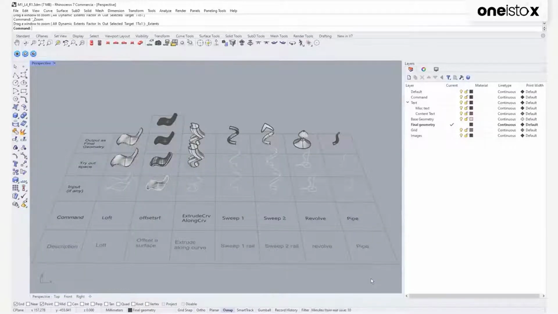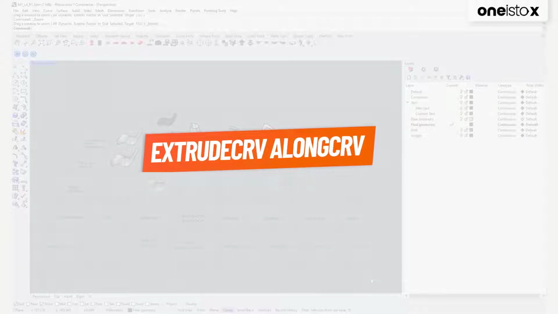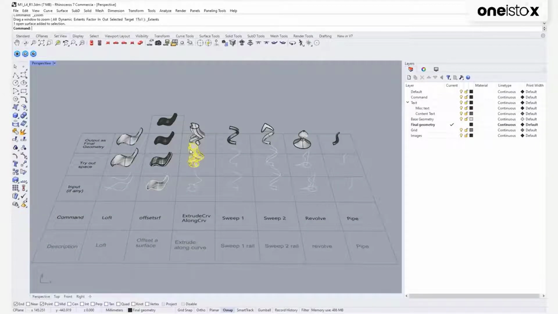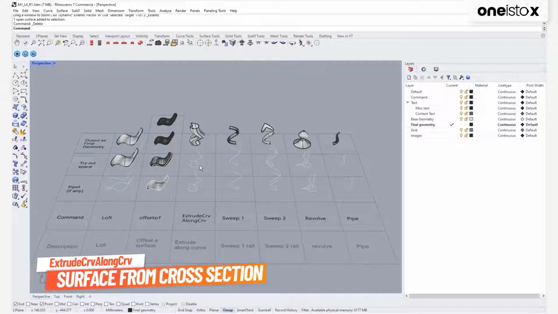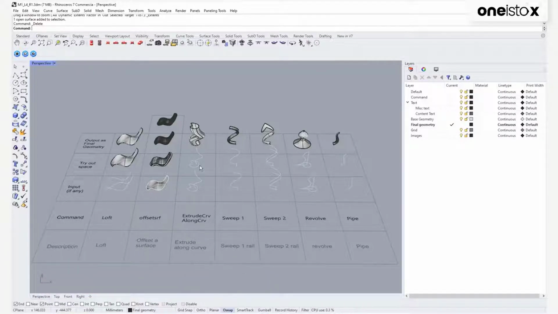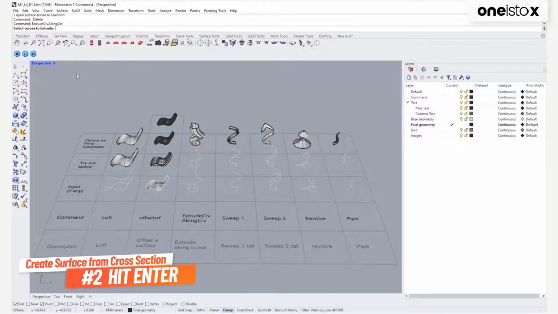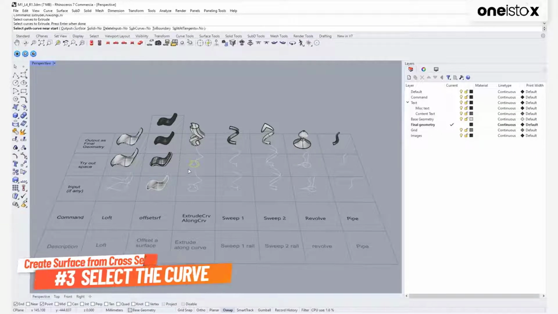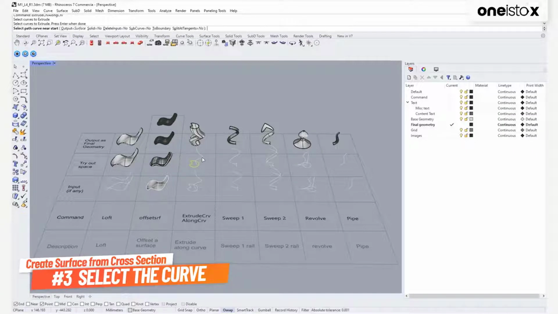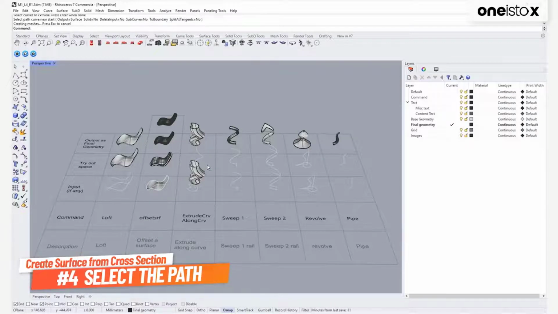Next up, we have a command named extrude curve along curve. In this command, we can create a surface out of a cross section and a rail. So how do we do that? We just type in command extrude curve along curve, hit enter, give it an input, that is, it's asking for a curve, select that, give it a path that I want my cross section to run across and it will give me an output.